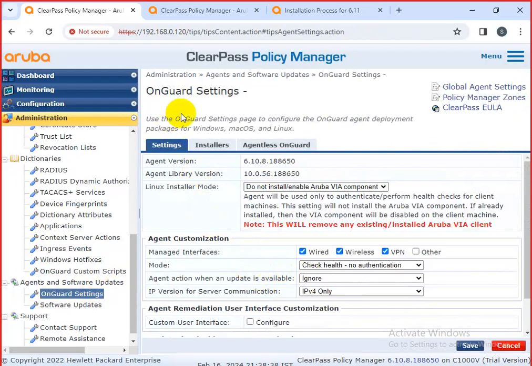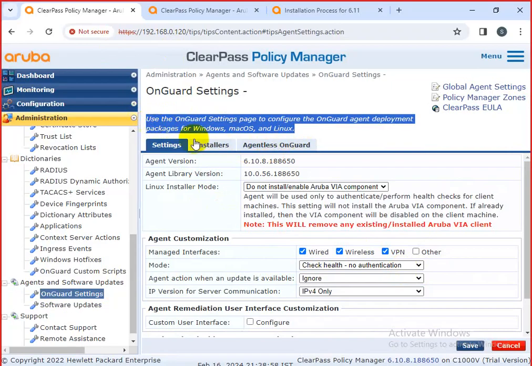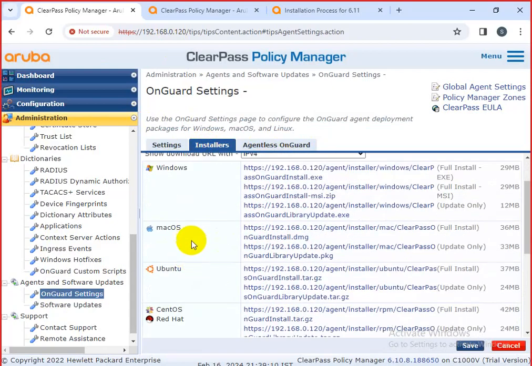This is for the OnGuard agent. Is this for wireless or VPN? Are you planning to use the OnGuard agent in future in your organization? Okay, it's fine. If you gain the knowledge, knowledge is not going to waste. So for the OnGuard agent there are 3 categories: Windows, Linux, and Mac. All 3 are supported: Windows, Mac, Ubuntu.